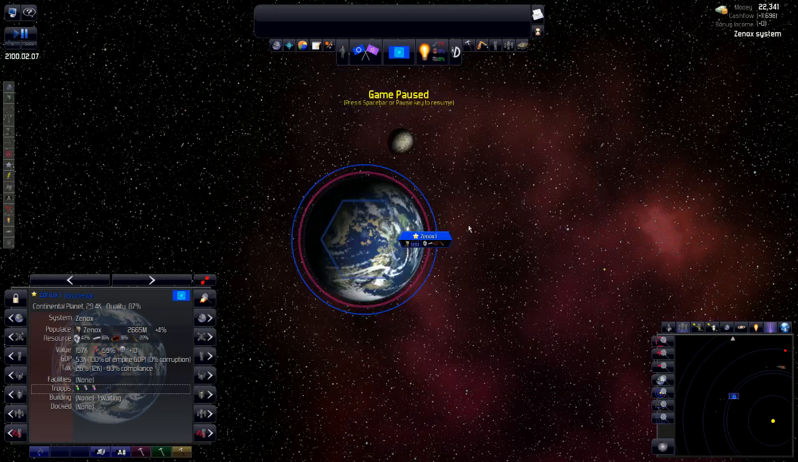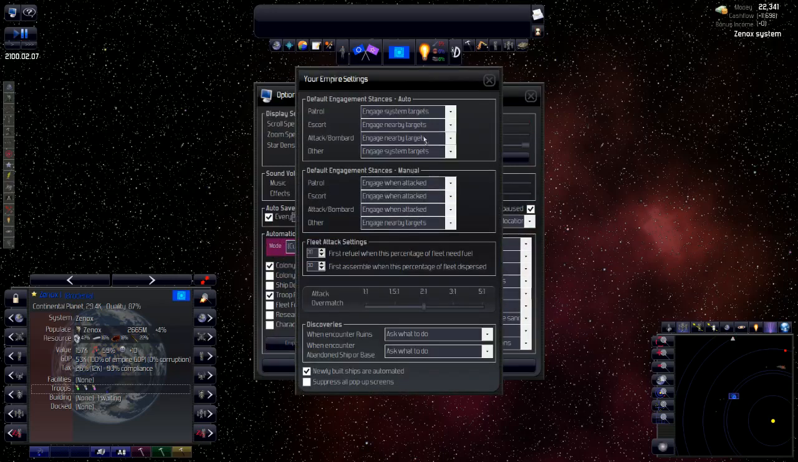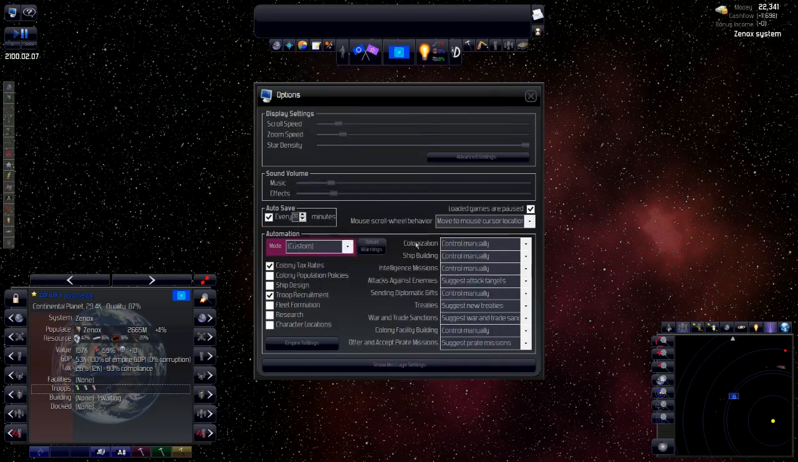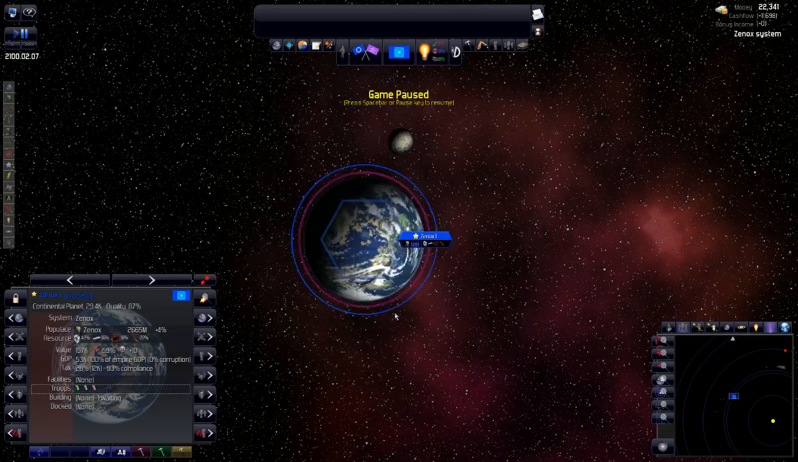Now, if you push escape and go to options, you can actually see the different options here in the Empire settings. These are basically the things that we did in the Empire policy screen. It's just a little bit of a shorter menu, so it's an easier way to get to that if you would like. Resume playing. Now, this is the game editor. I've never messed with that, and so I'm not going to continue to go into that.